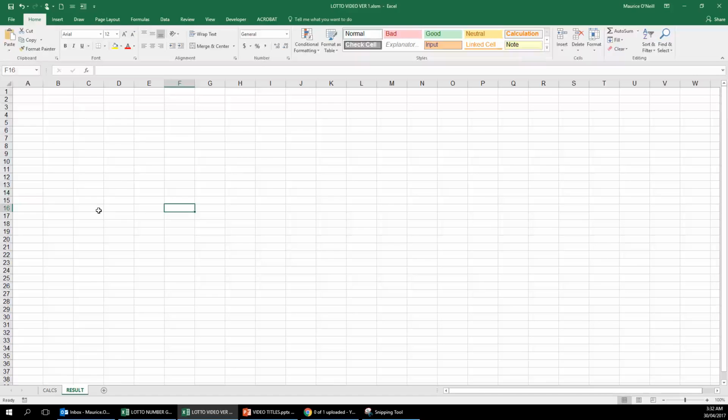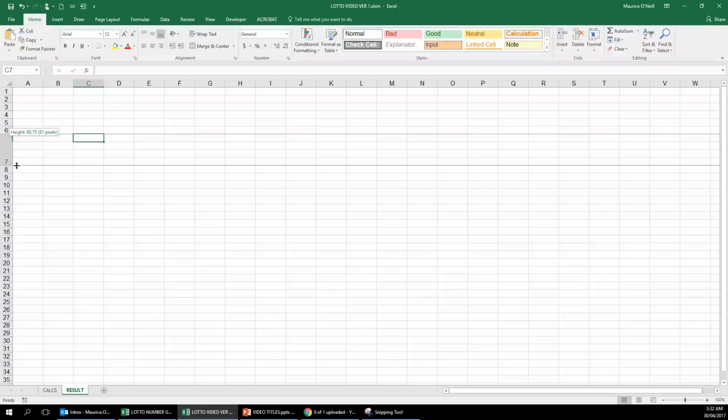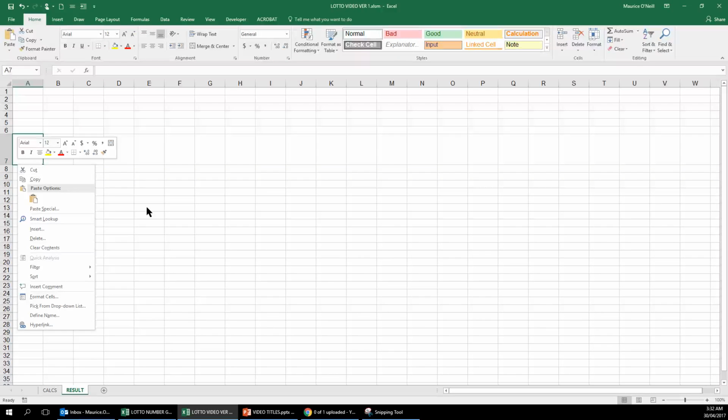Now what I'm going to do with this spreadsheet, just here in this sheet, this row. So these are your columns, and these are your rows. So what I'm going to do is make the cells square. So I'm going to make that about 1, 2, 3, 4, like that there.